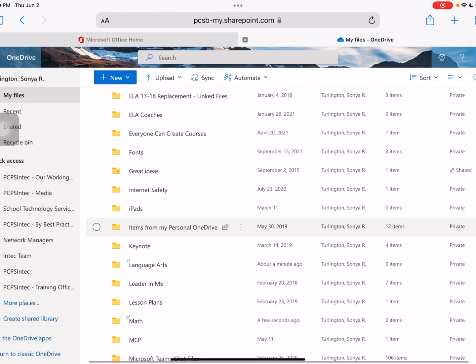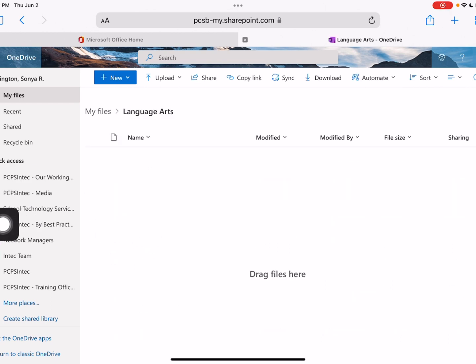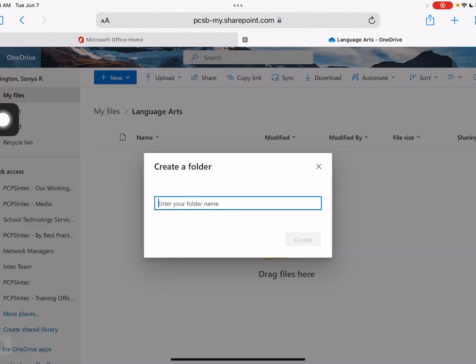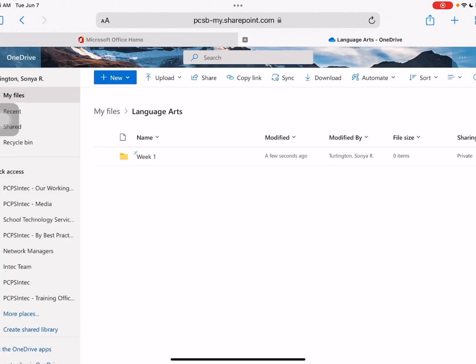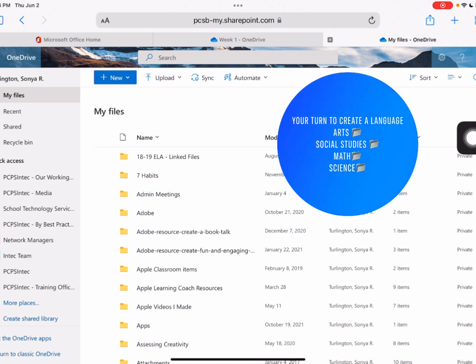Now, just like we did in Google, we're going to go into our Language Arts folder by double tapping. So now we're in our OneDrive, which is My Files. We've made a Language Arts folder. So we could go up and add a new for week 1, like we did in our Google Drive. Create. And inside that week 1, we could create another document, but just to save time, for now, we're just going to leave it there. I just want you to create those 4 folders for Language Arts, Science, Social Studies, and Math.